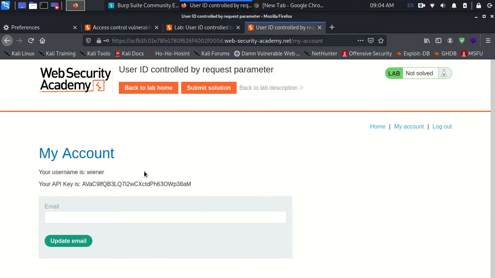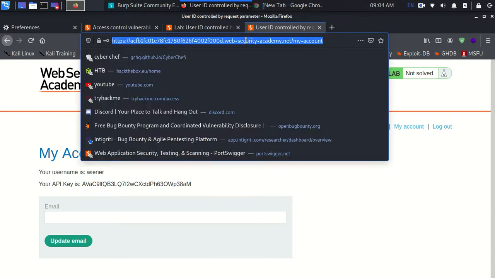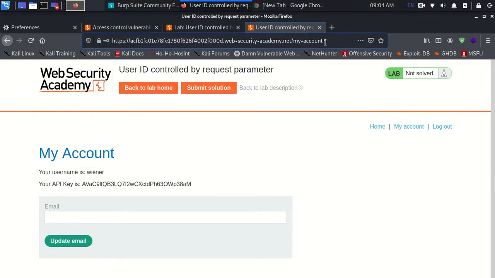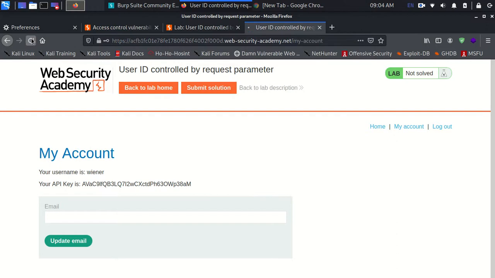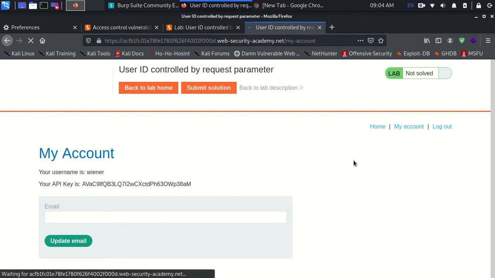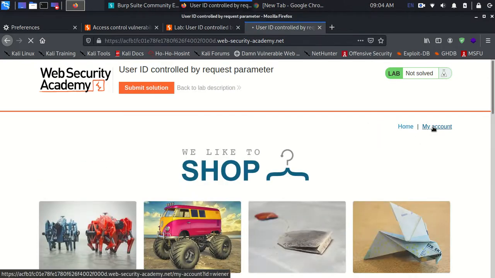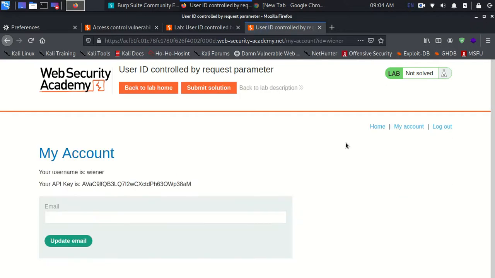If you observe what is happening right now and look at the URL, it says something-with-academy.com/my-account. Nothing wrong in this. Let me reload it again. Same. We go to the home page, and let me switch back to My Account. As you can see, when I click on My Account, there is something known as id equal to wiener. So this id is a parameter which is fetching the API key and the results.